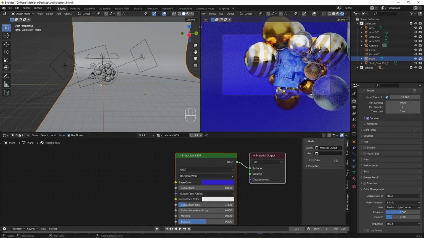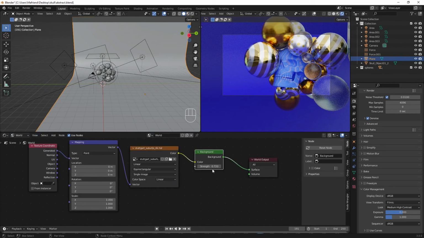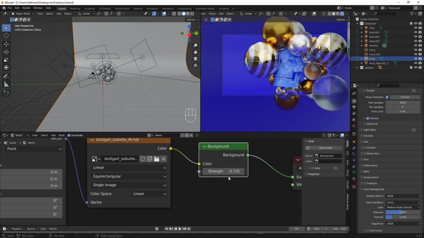So we have this. I'm going to increase my world light, my HDRI strength a bit. So increase my strength to, I think one is fine. Yeah, I think one is fine.